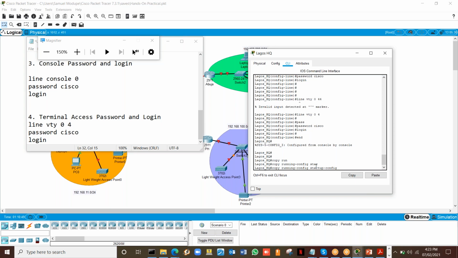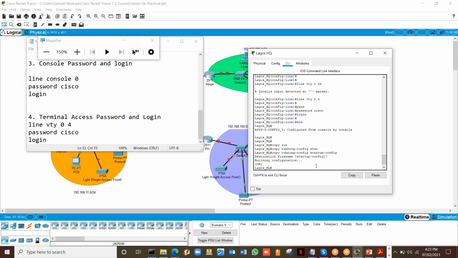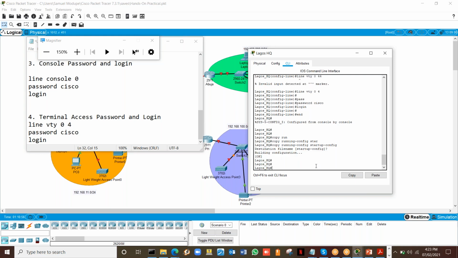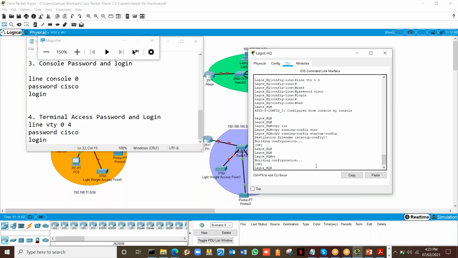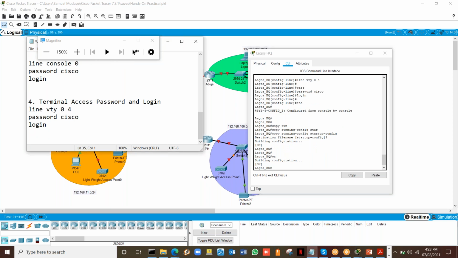So I'm copying the running config into the startup, and it's asking me for the startup config, yes. So I've saved whatever I have configured on this device. So another command is WR. WR is a shortcut, right? So to save configurations.